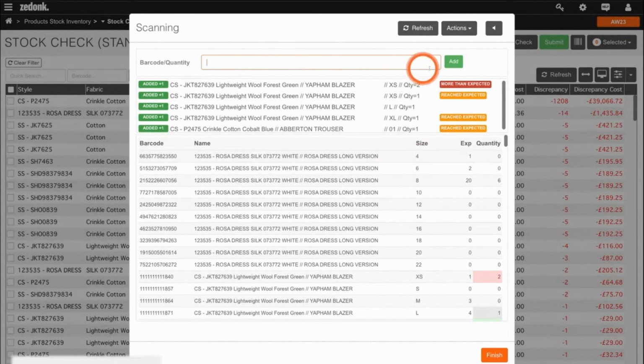So what you might also see here is this little message popping up telling me that I've reached the expected and I've reached more than expected. And that, as I said, is based on your expected quantity column. So if you think that you have 3 of one product in stock and you scan it 3 times, Zedonk is going to go, great, yeah, we've reached what we expected. If I scan another one, it's going to say, oh, that's actually more than you expected. So just in case you wanted to double check the quantity, or if you knew that you might actually be finding more than you expected, then you might think, okay, that's fine. But thanks for telling me that, Zedonk. Great.